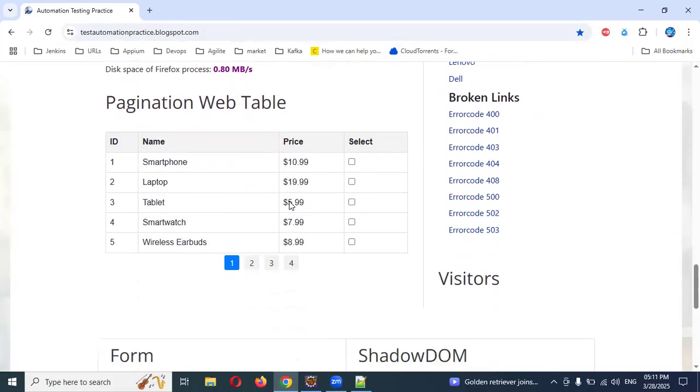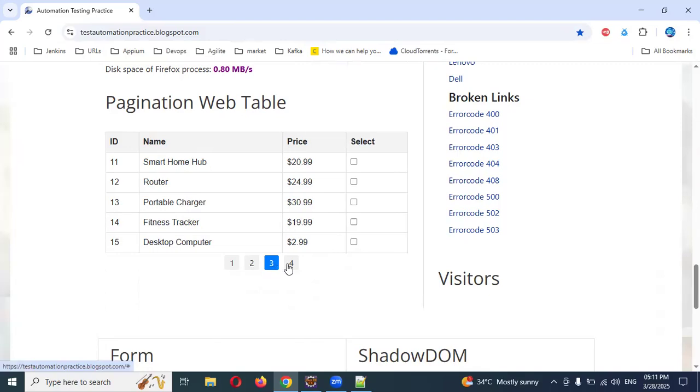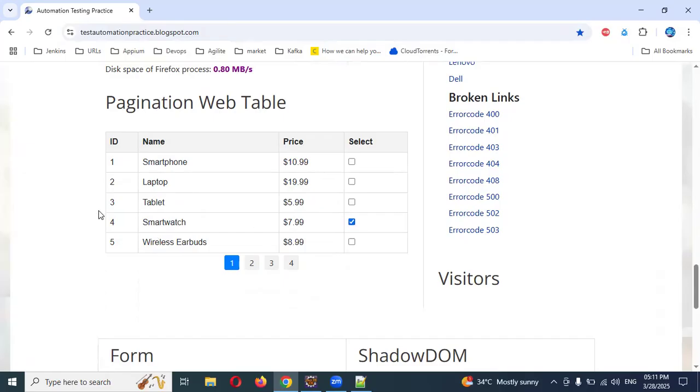Another format is pagination. Pagination is only for some web applications, where next and previous buttons will be there. You can choose by clicking on the numbers, or by clicking next or previous. Anything you can choose, and you can check based on whether the value is matched. This is the one.